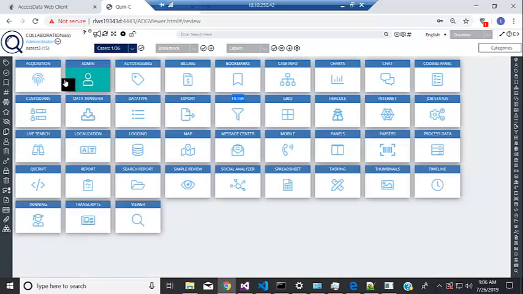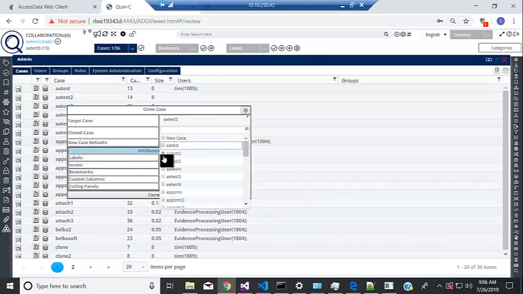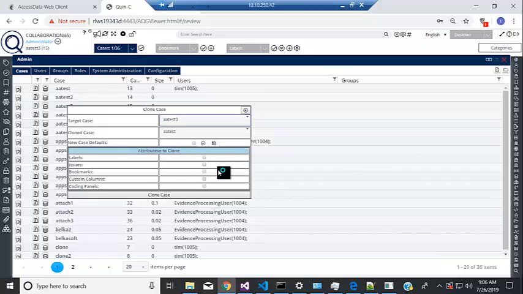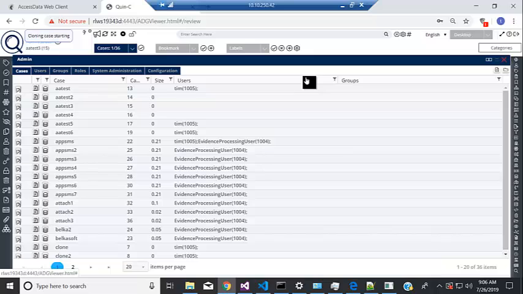So now let's go back to our admin widget, and let's make sure we're on that test 3 case. We're going to go ahead and select all of these different options, and we're just going to clone the case. It warns us this can't be undone, which is fine. We're going to select OK, and boom, it will start the cloning process.